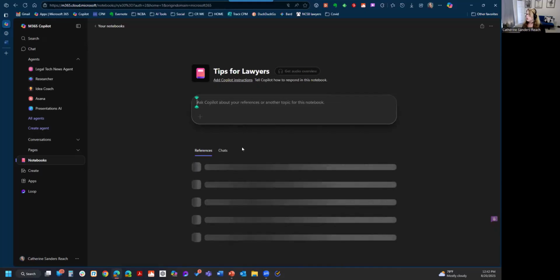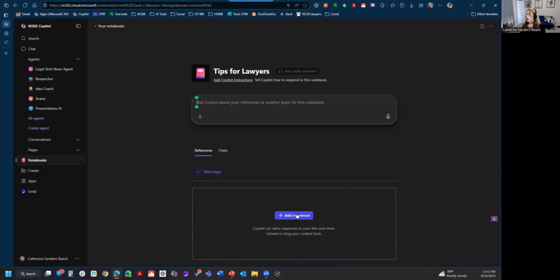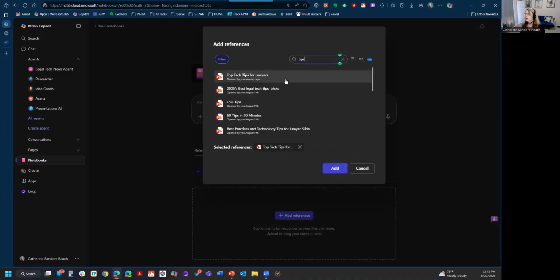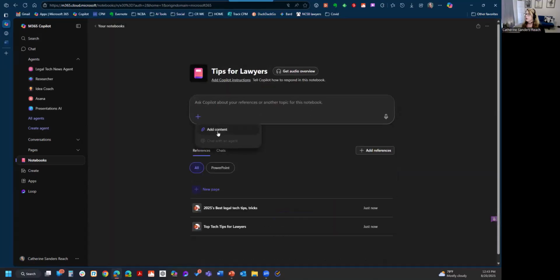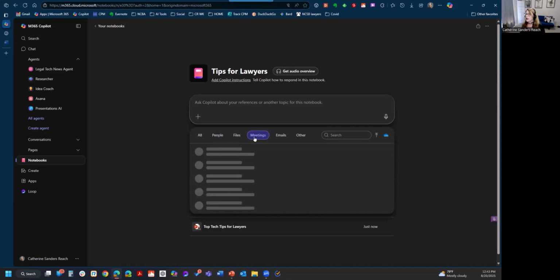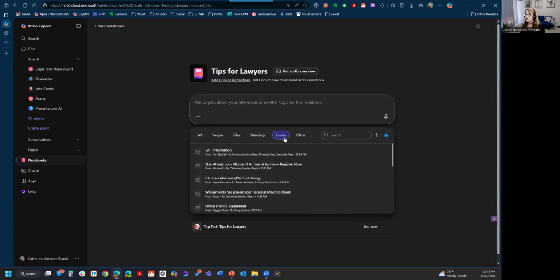And then I can add references, and references is content. So if I type in tips, it's searching through my Microsoft 365 account, and I can just add it. I can also add just files, I can add people, I can add meetings, I can add emails.